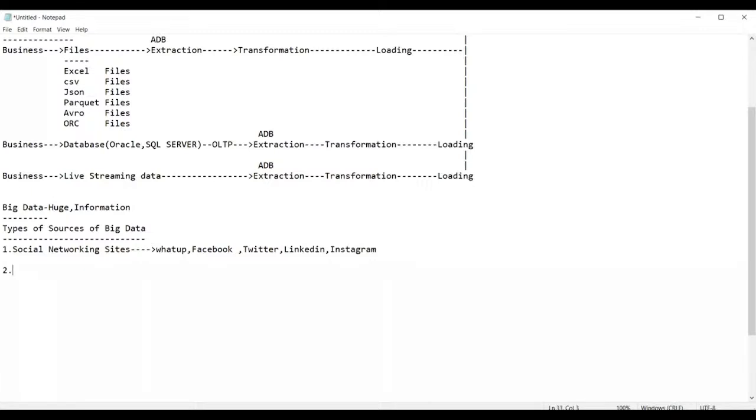Next, the second source is the banking application. Across the globe, banking applications are considered a major source of getting big data.